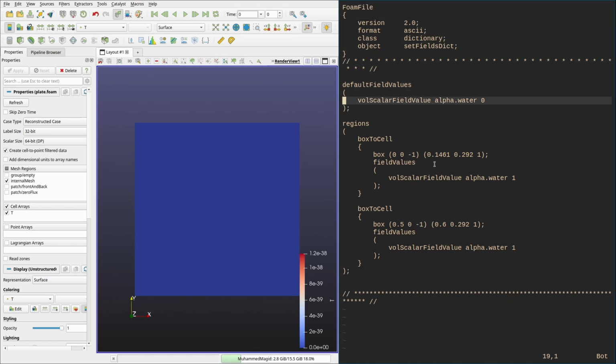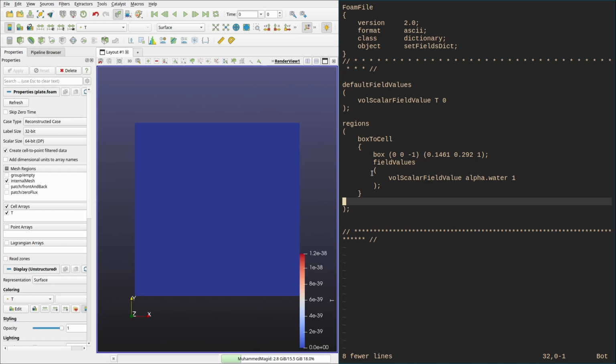case. First, we change the field name from alpha.water to T. Since we are now working with the temperature field, also update the default value to 300, which will be the background temperature across the entire domain. Then in the regions section, we also change the field name to T and set the region value to 400.